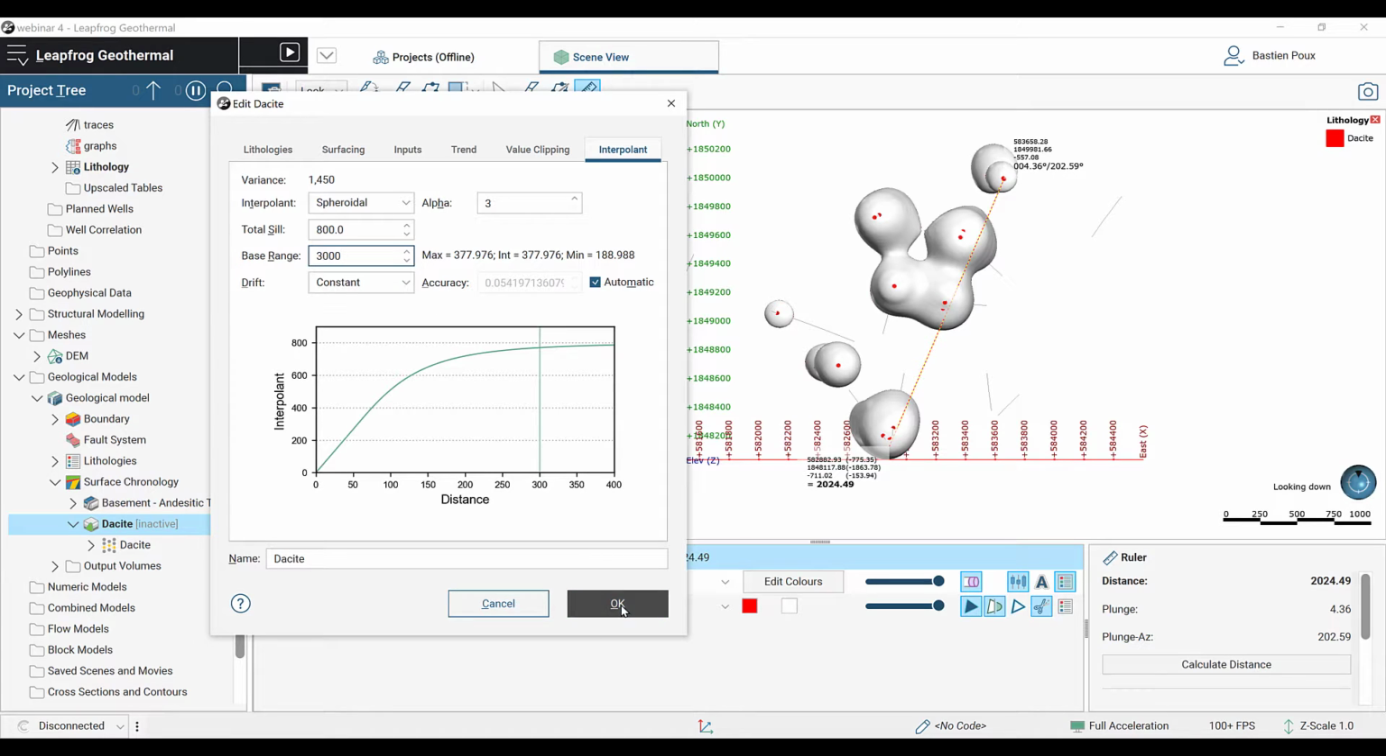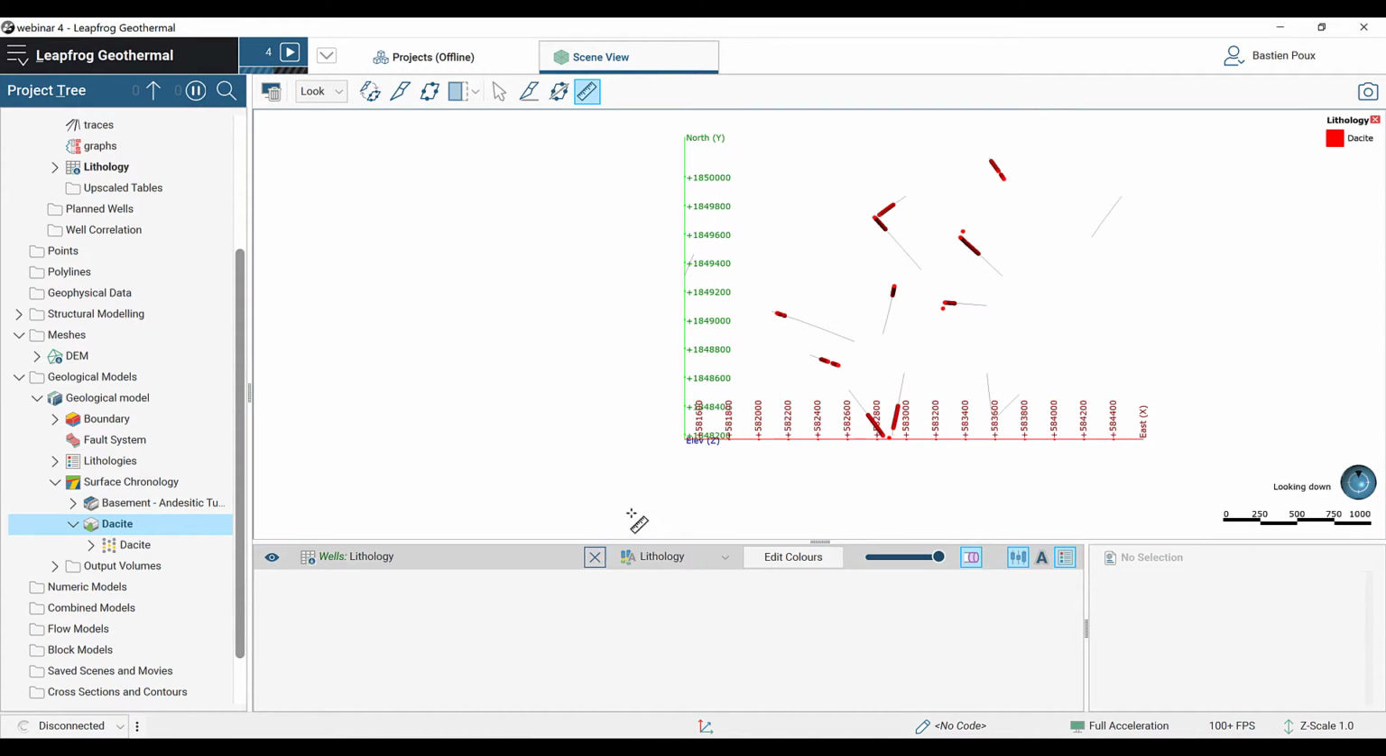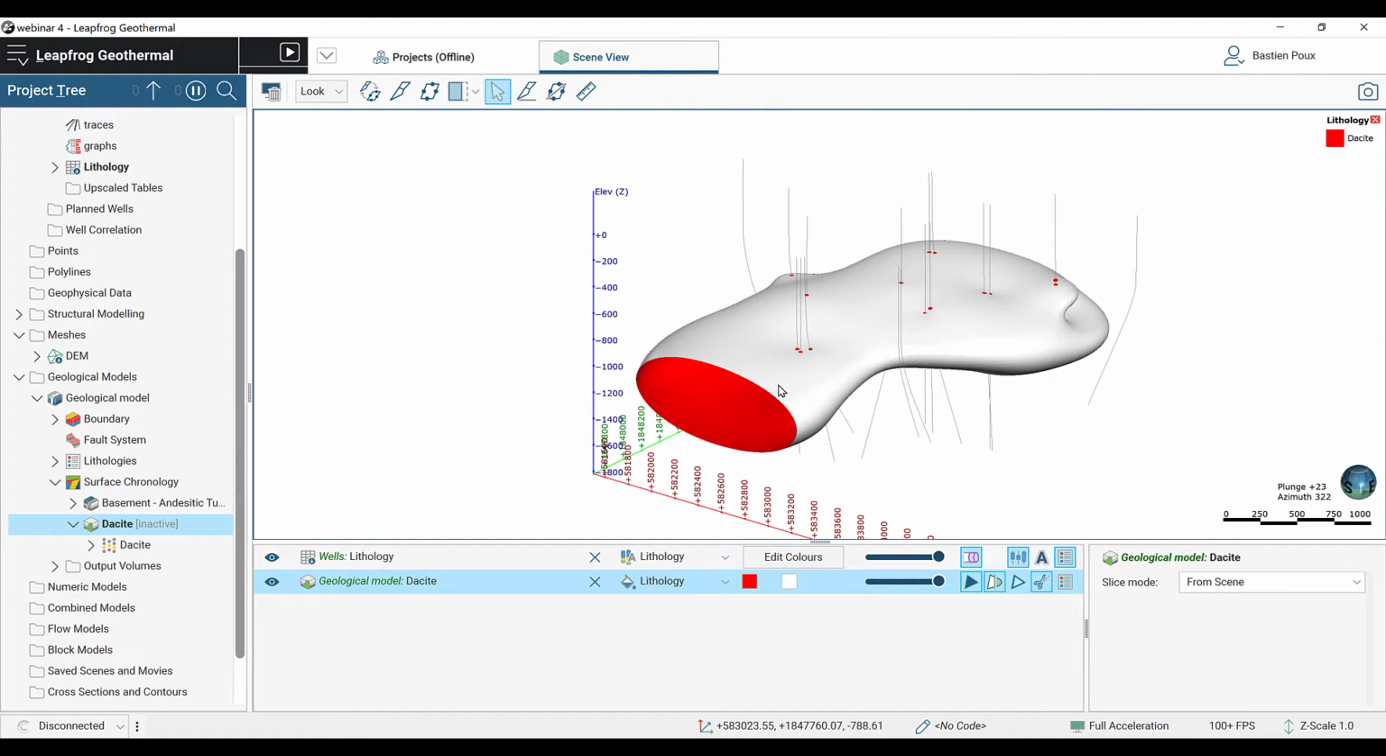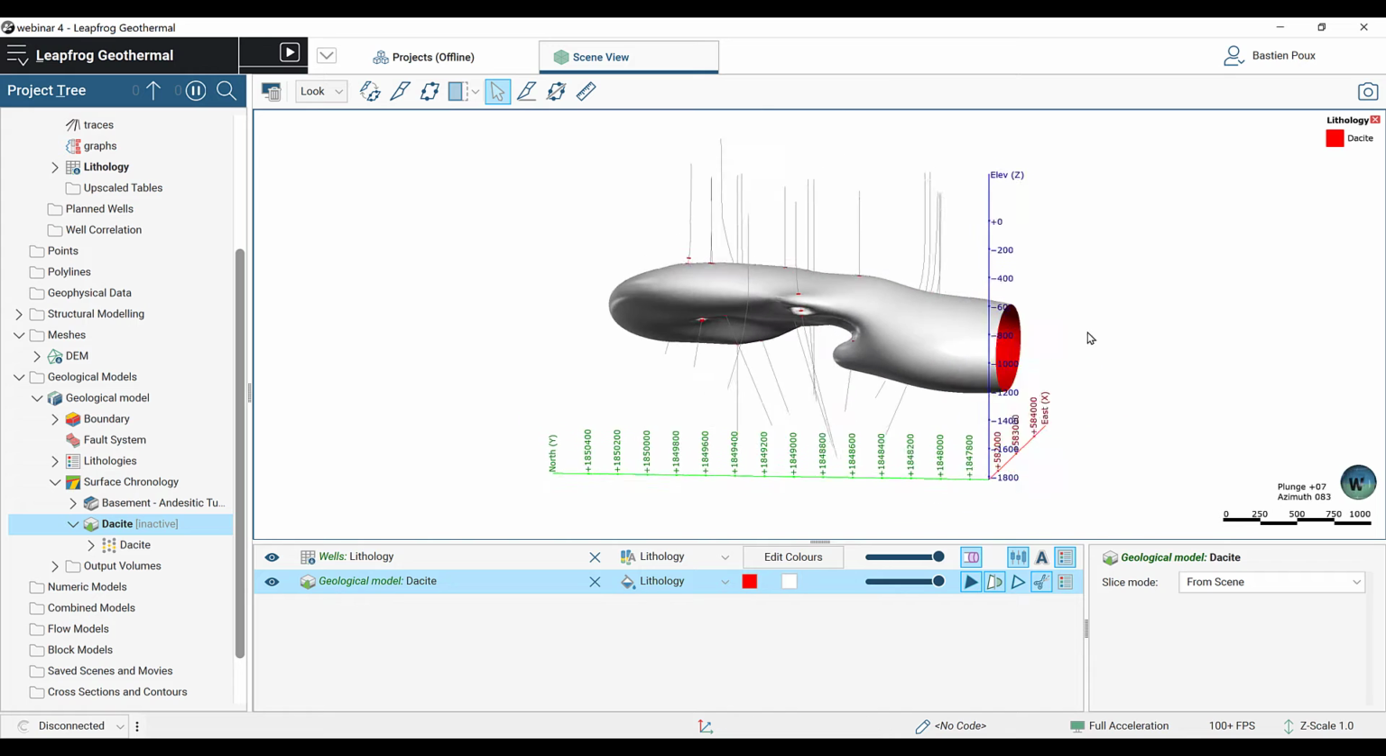And then we click OK. The model will be processed and connect the points by looking at the data further away. We now have an intrusive body that connects all the dacite intervals in the wells.